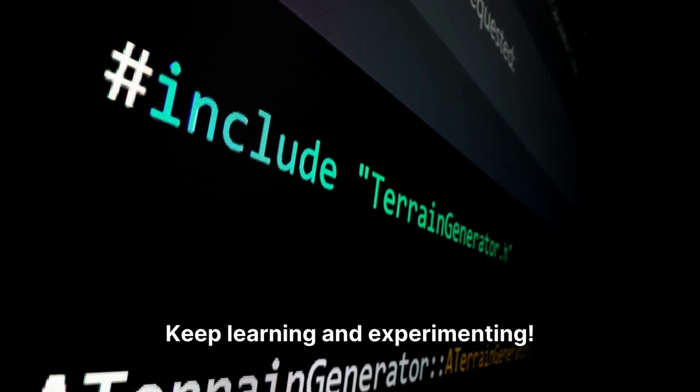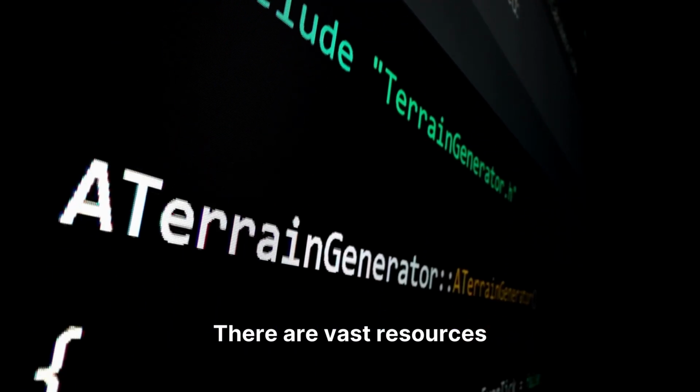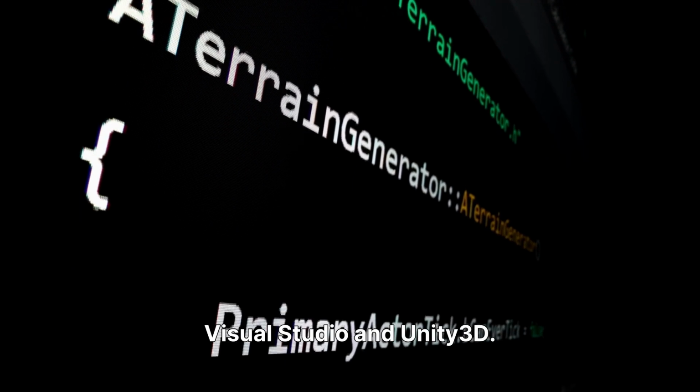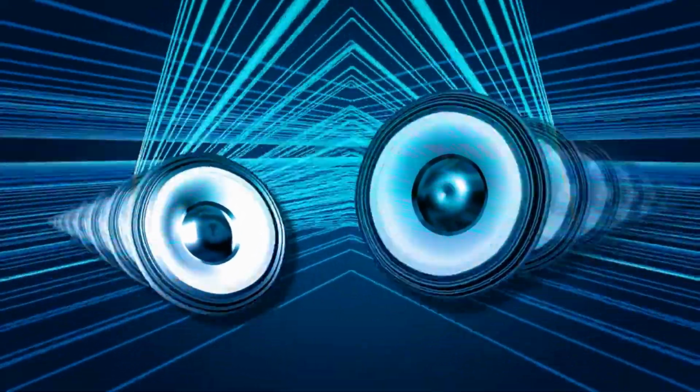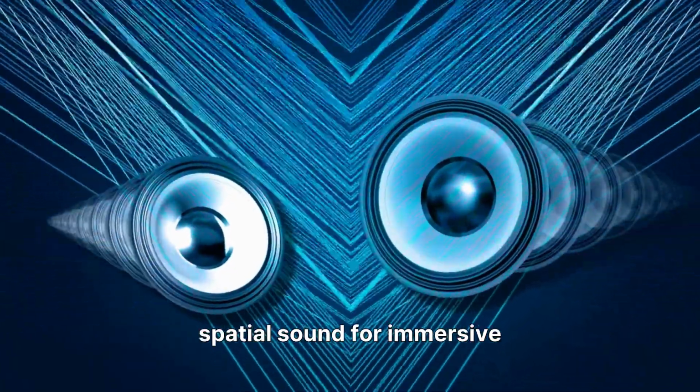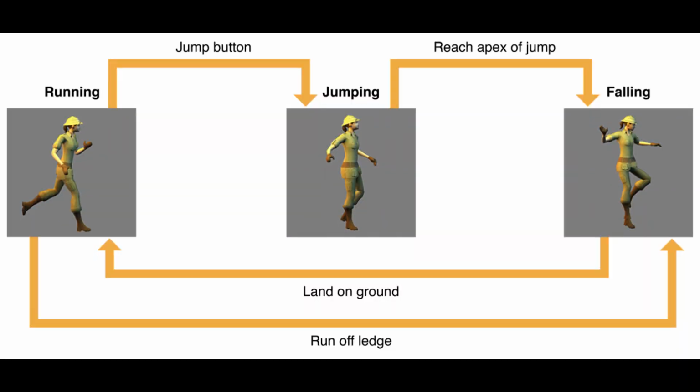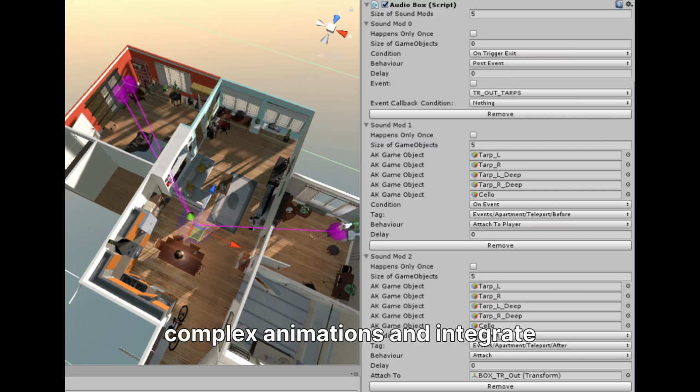Keep learning and experimenting. There are vast resources available online for both Visual Studio and Unity 3D. Consider exploring advanced topics like 3D audio and spatial sound for immersive experiences. Delve into animation state machines for more sophisticated character behaviors. Learn to create more complex animations and integrate audio and animation seamlessly with game logic.